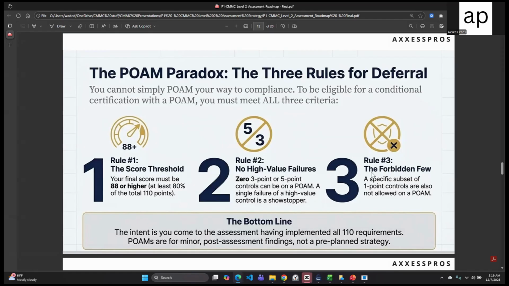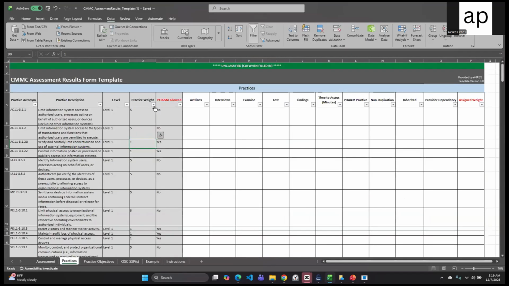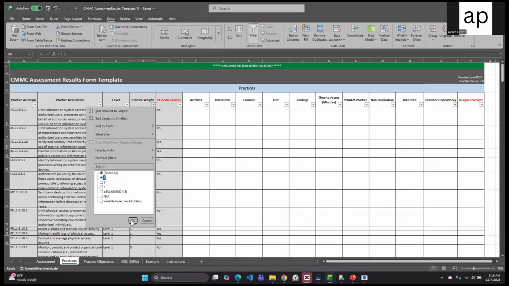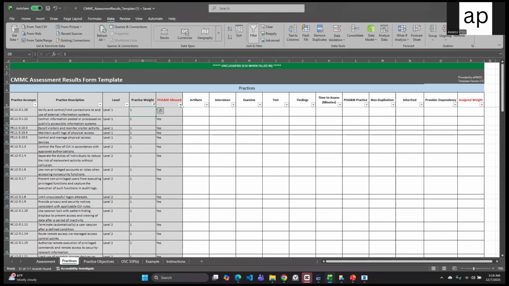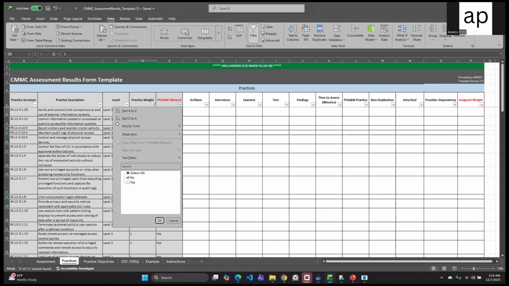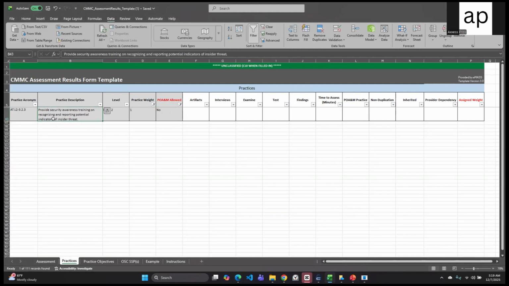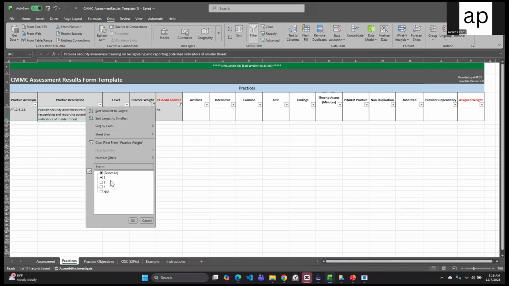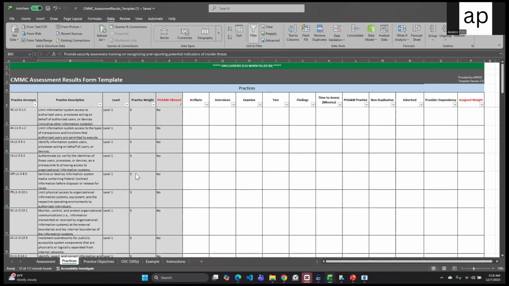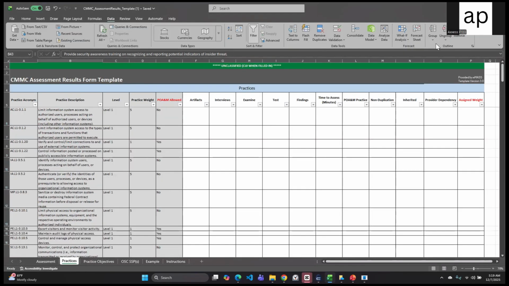Rule 3, which is the forbidden few. A subset of 1-pointers are not POAMable, so you want to check those as well. An example: is it POAMable? No. Security awareness training, you have to train your users on recognizing and reporting potential indicators of a threat. So this is not POAMable. You need to satisfy these requirements fully to proceed. Again, just giving you a heads up on what's POAMable, what's not POAMable, things you should be looking out for to make sure you're successful with the CMMC.